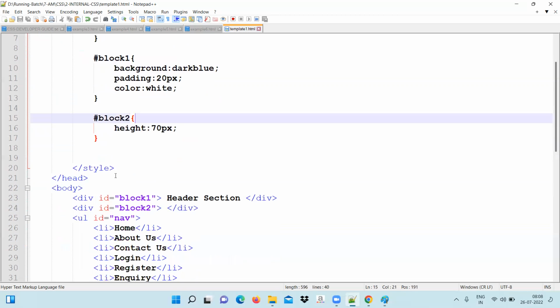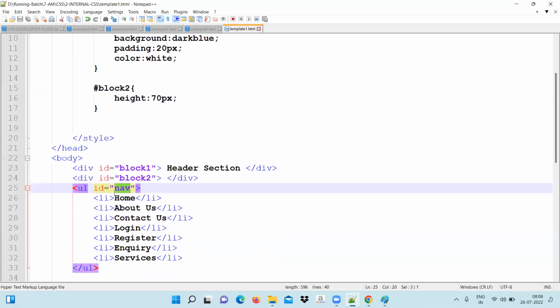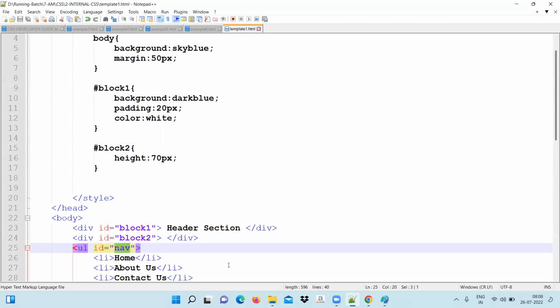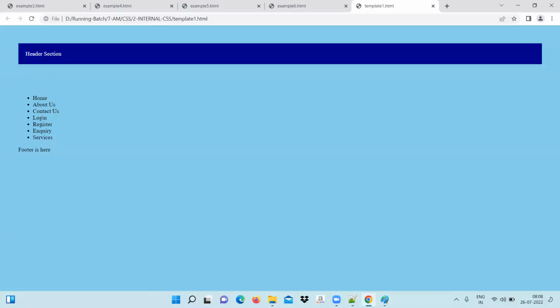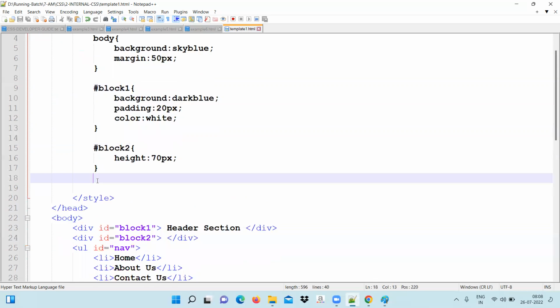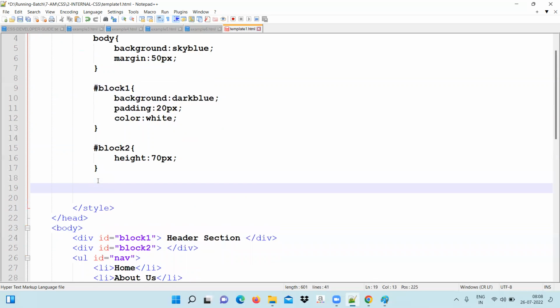Next, after this, you will write the CSS for nav. So you can see some space will get applied automatically. Some space got applied. Next CSS will be for nav. So nav will represent hash nav.